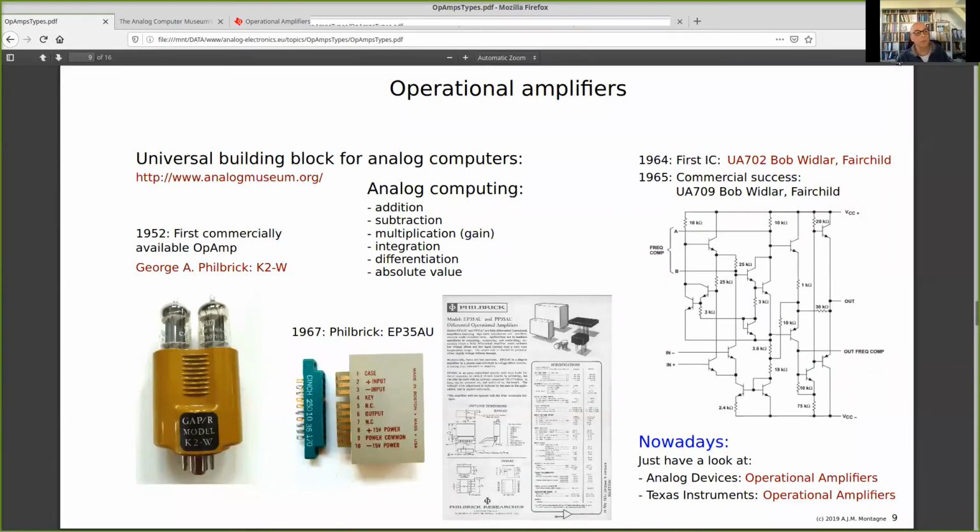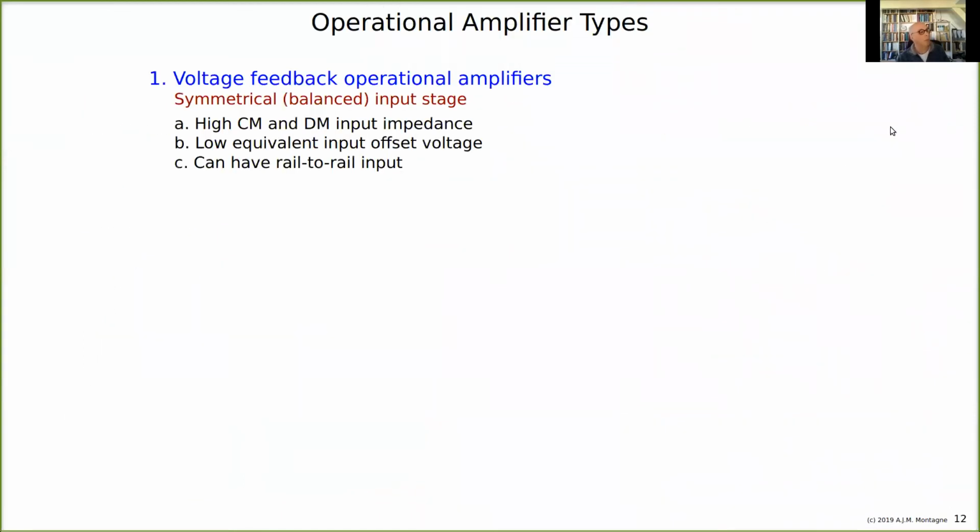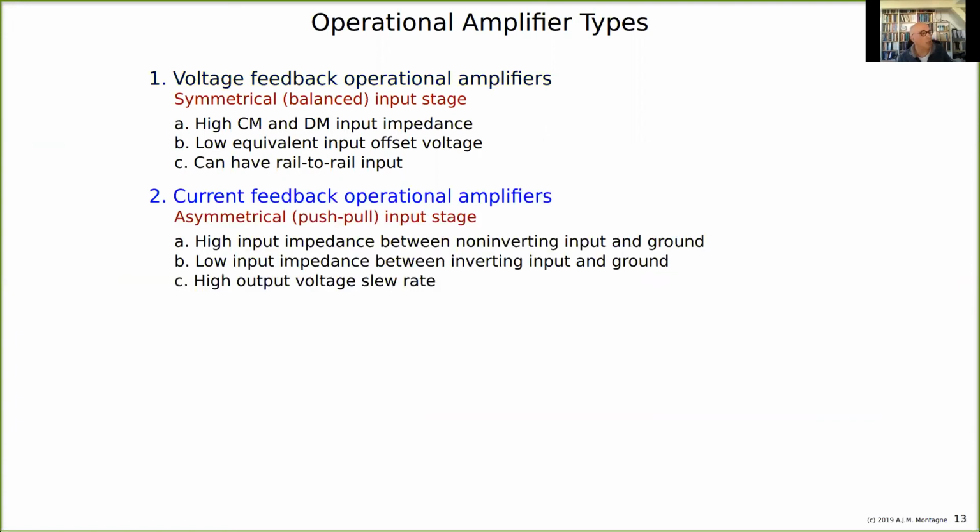So the first thing is the modeling of the operational amplifiers that we want to do. Well, the types we have, the first type is a voltage feedback operational amplifier, and the type has to do with the internal structure of the operational amplifiers, and we don't want to go into that in this course. So I just give you the names: voltage feedback, high common mode and differential mode input impedance, low equivalent input offset voltage, and it can have a rail-to-rail output. I will explain later what is a rail-to-rail output. A current feedback operational amplifier has a strongly asymmetrical input stage, and it has different properties and is usually used for high-speed applications if you want a high rate of change of the voltage at the output.